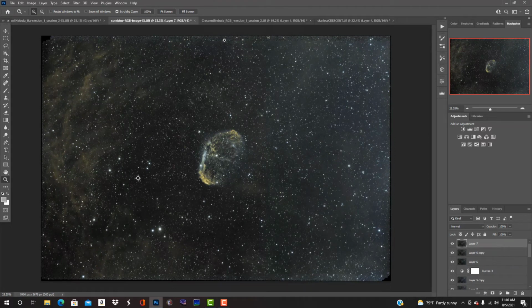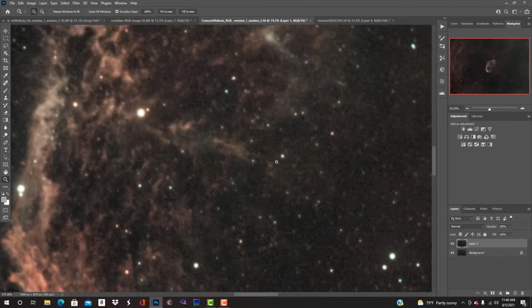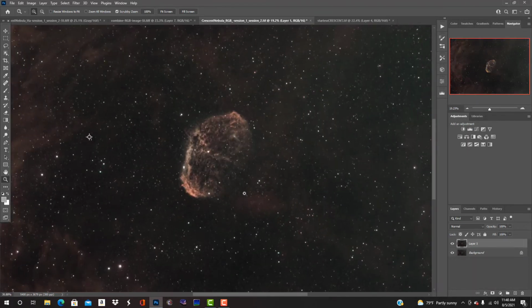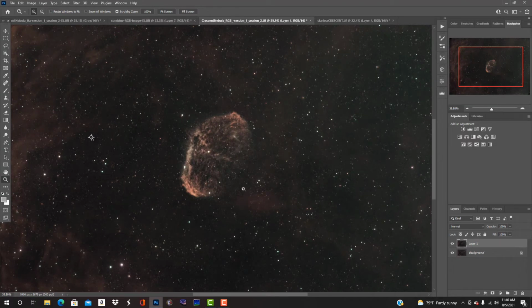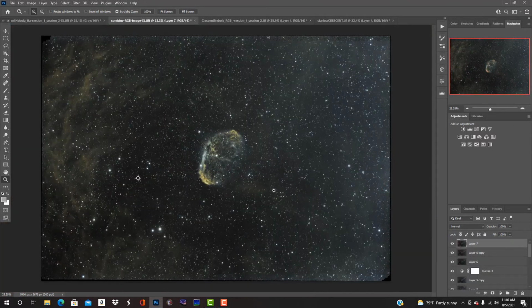Now we're going to take our finished RGB. Control A, Control C, and we're going to paste it right on top of this right here. Control V.